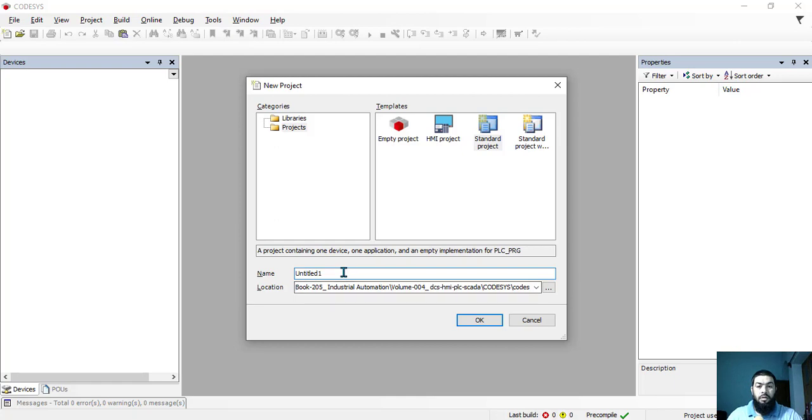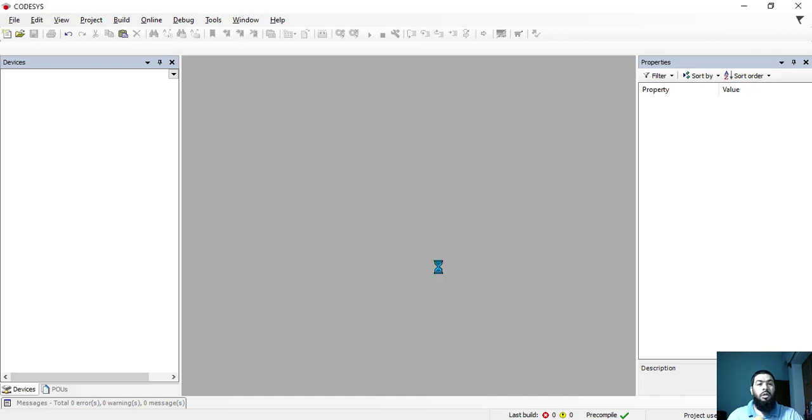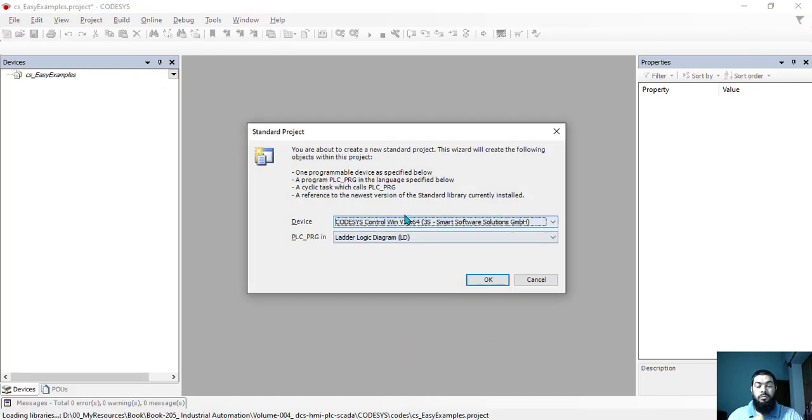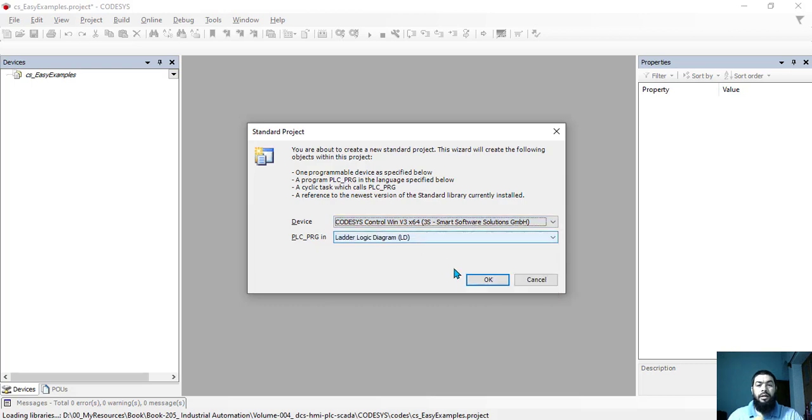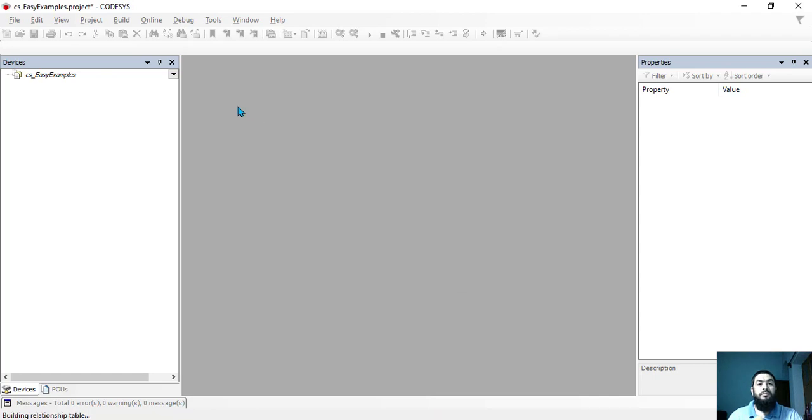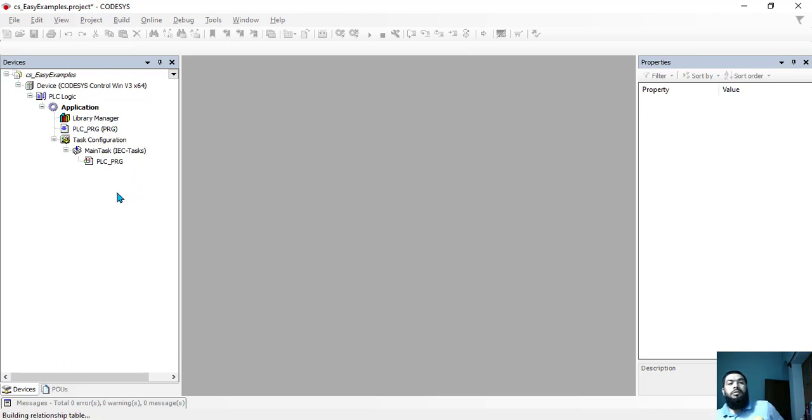Let's create a new project and then a standard project. Just create something, like, call it exam. You can give a project name as you wish. Choose the language, and choose the controller first, the device you want to choose. Now my device is Windows 64, this one, and ladder. So the project has been created.